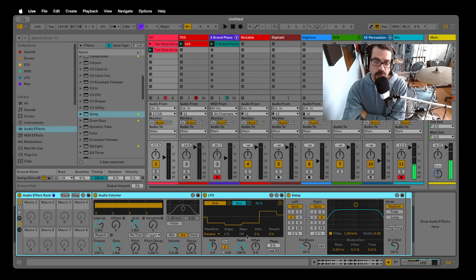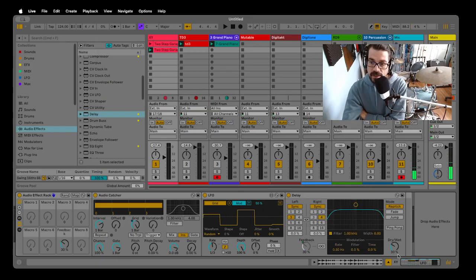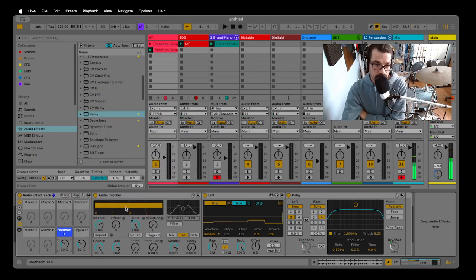Now, you can choose anything you want. The first two I do is the feedback and the dry wet to 7 and 8. And that's just on the delay. And I'll make it the same color. Let's say I pick this blue. And I know they're the same effect.